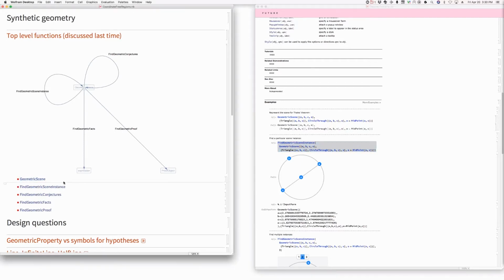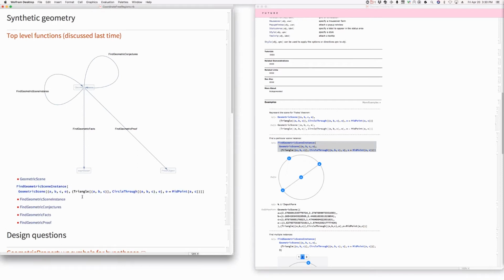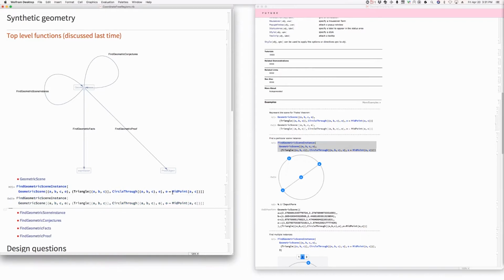Just so I understand, put this in here. Okay, so geometric scene of the points A, B, C, and O, triangle ABC, circle through ABC, and with center O. O is the midpoint. Is there really a capital P for midpoint? There should not be. Okay. I think that's a typo. Right, if you change the capital P to a lowercase p, it should run.